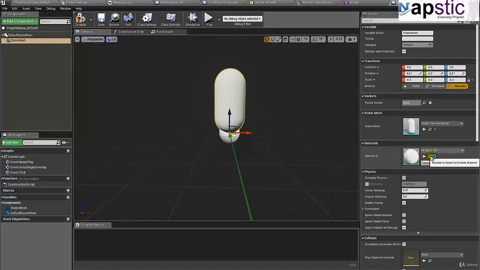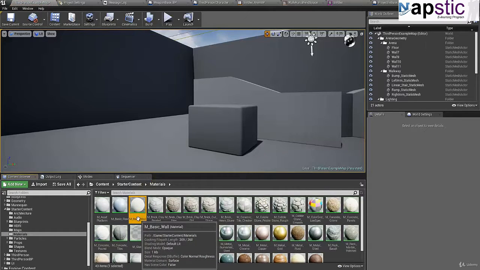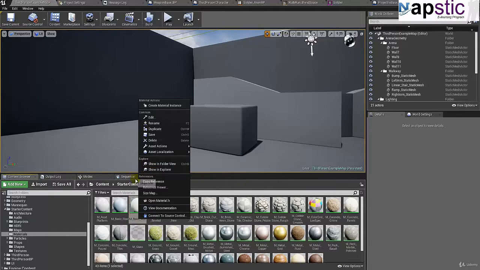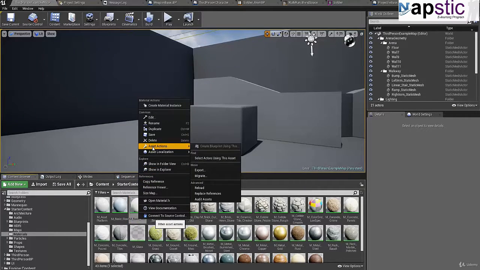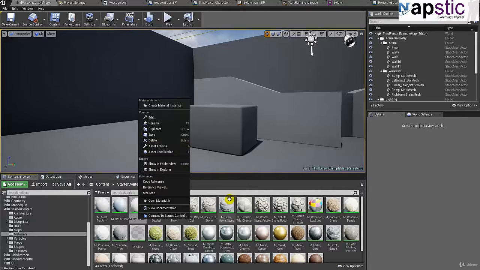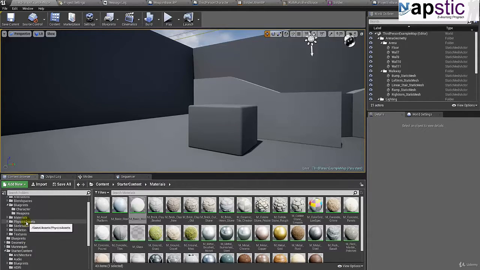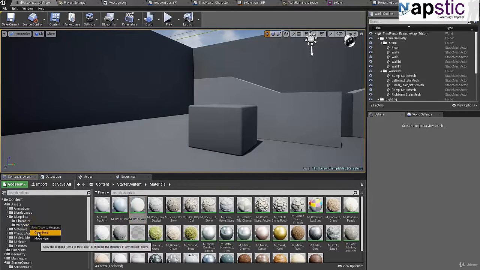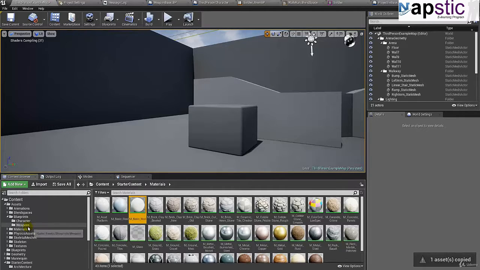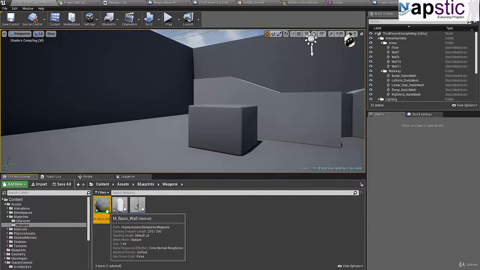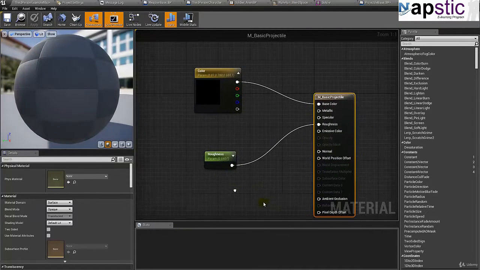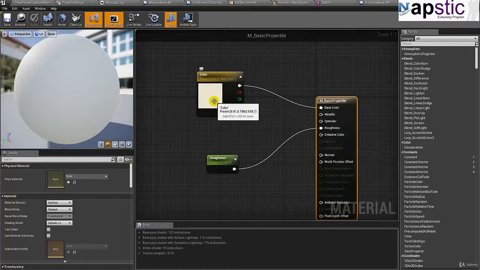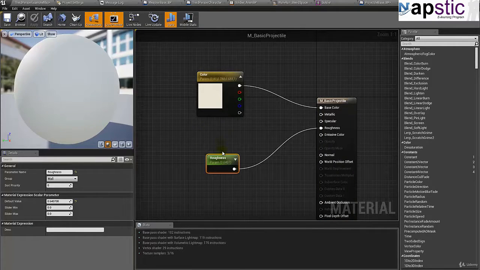And maybe I'll just click on this, and let me right click and asset actions. Let's say not like that. Let me look for weapons. Yes, I'm going to move that here, and I'm going to say copy here. Okay, that's been copied. Now this basic wall, I'm going to change the name to M_BasicProjectile, right? And if I open that up, all it's got is a simple color and a roughness value. I think I'll keep the roughness value, that's okay.